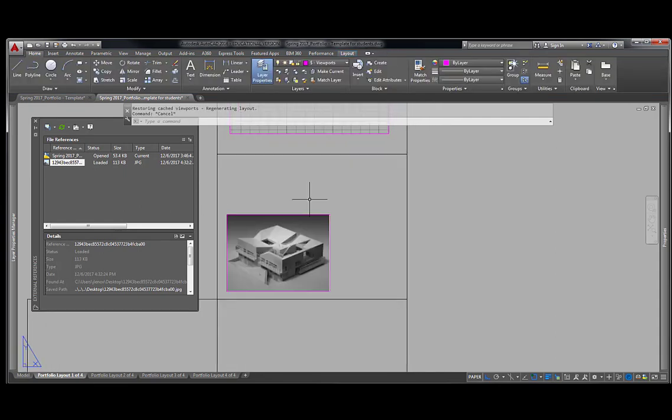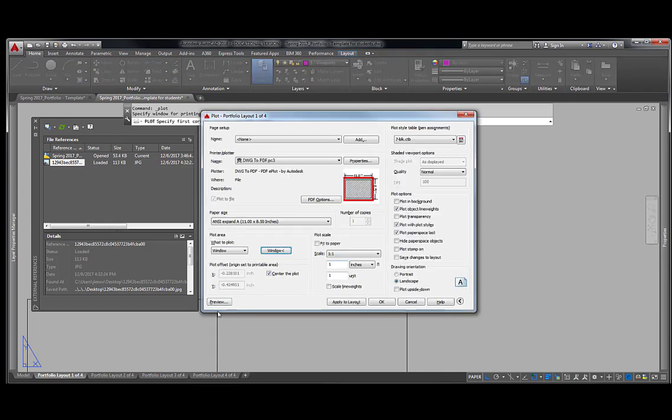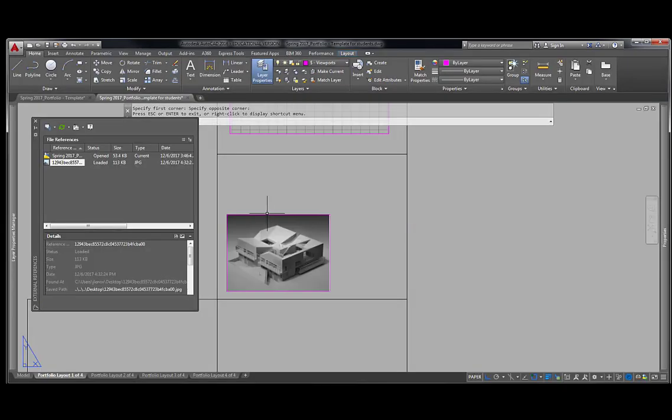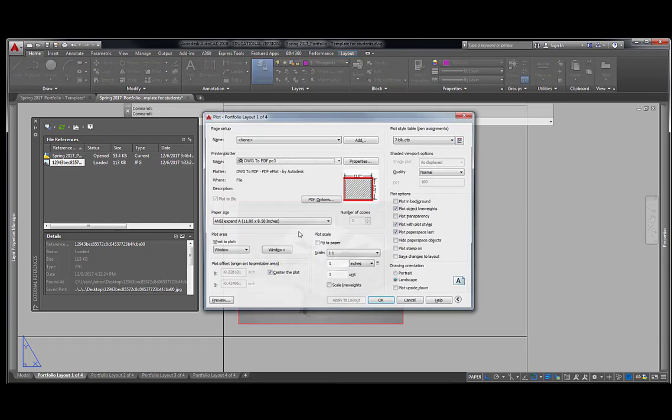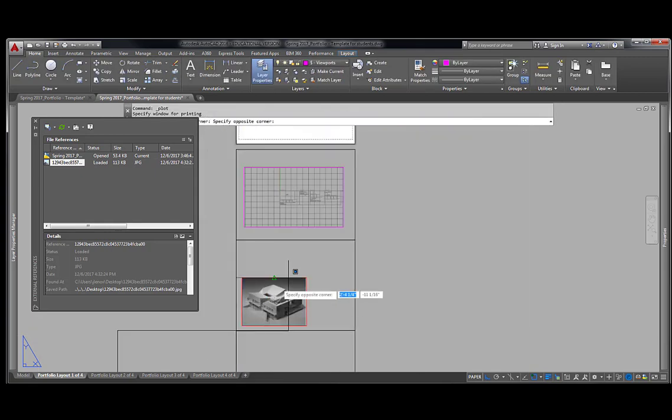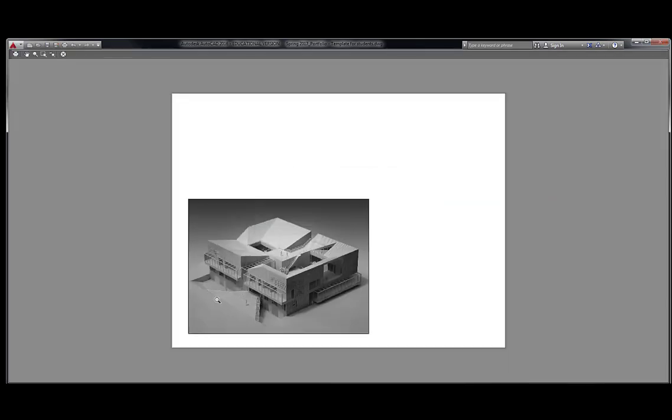Once you're done, you can preview it and check to see how it looks. And it's not showing up because I have it on a non-printing layer. Let's see here. There we go. And let's try that again. Window. Preview. And there's the image right there.